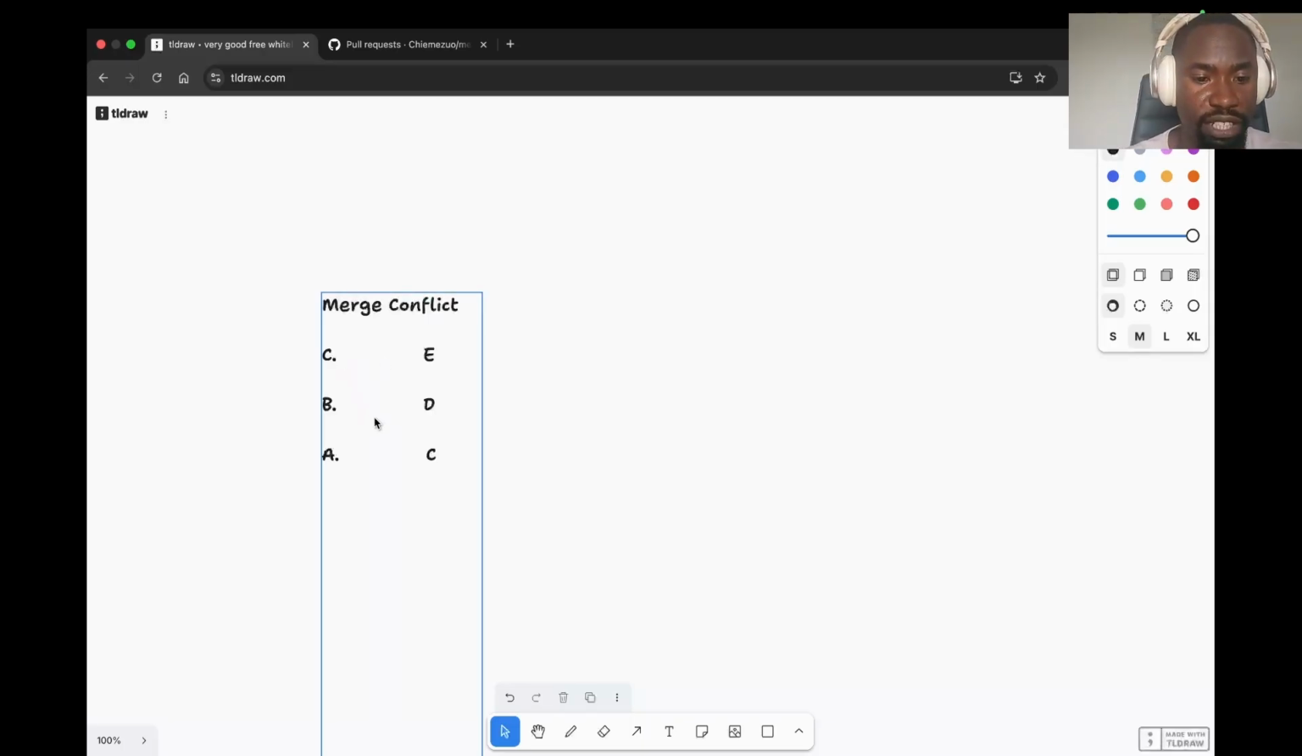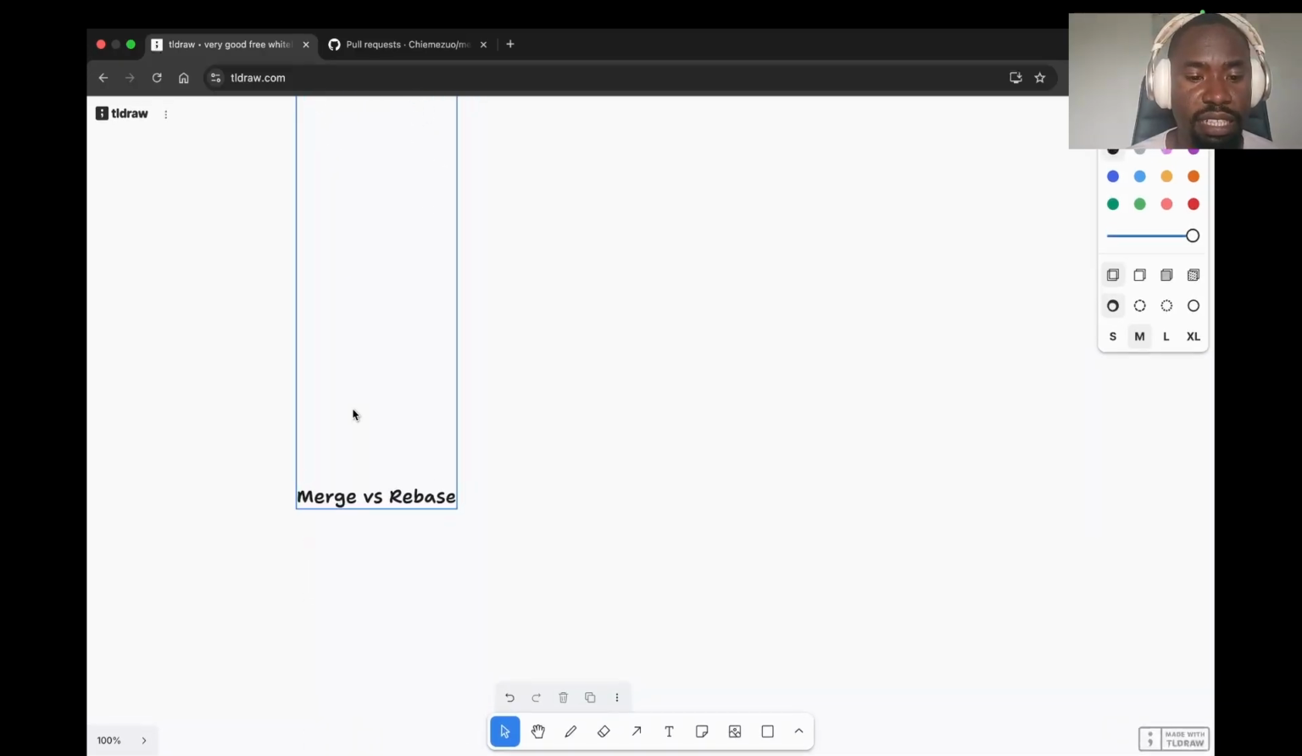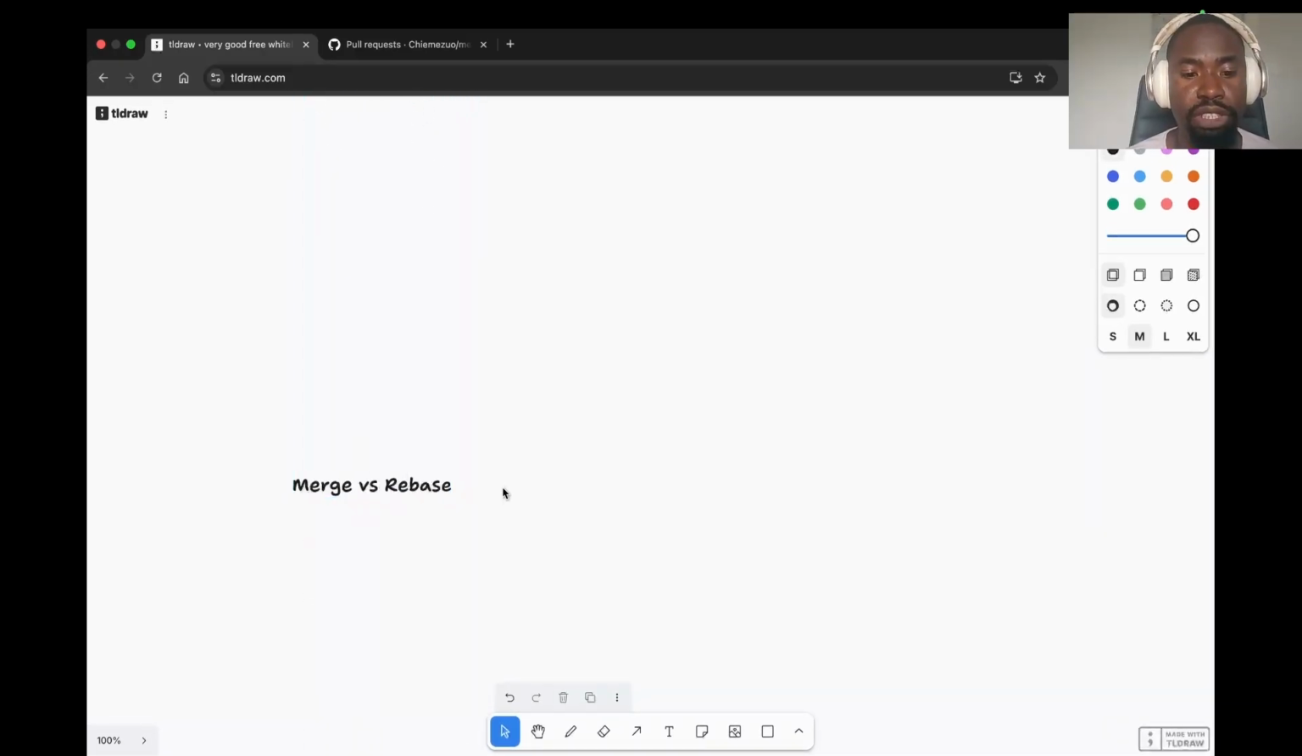What if you started from C, but along the lines in the main branch, you added another commit, D? So now you have a branch that's spawned off from where C stopped at, and on the main branch, there is a subsequent commit from it. How do you go about that? Now, there are two important concepts to understand, which is merging and rebasing.